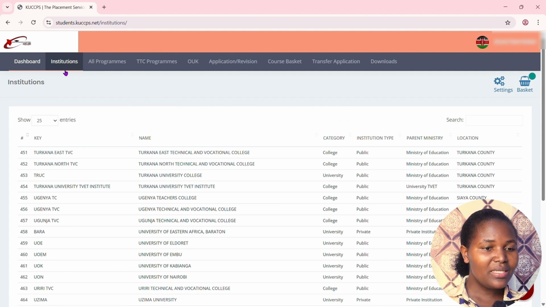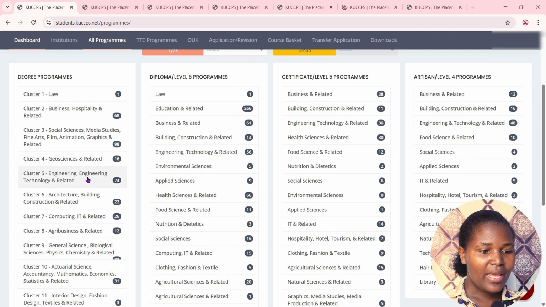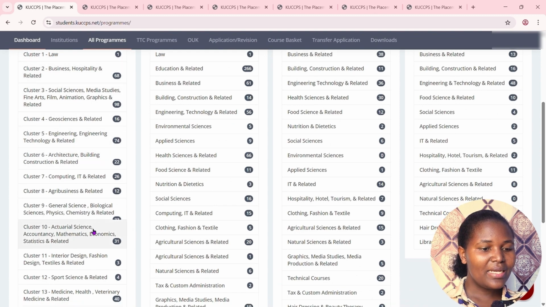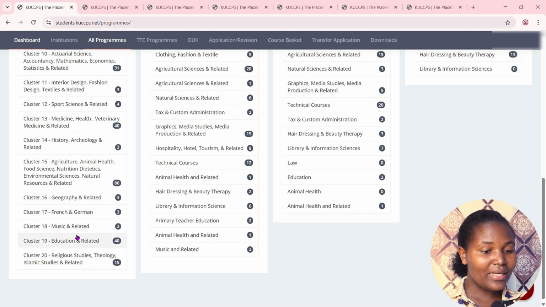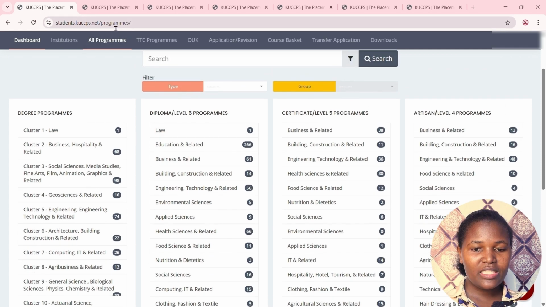Then the third page is the all programs. Now, in the all programs page, you get to see all the programs that are under KUCCPS. We have degree programs, and you can see all of them starting from law, business, engineering, and every program that is under KUCCPS, including music, French, geography, history, medicine, or health. Then we have the diploma courses that are under this program. We have the certificate programs, and we have the artisan programs.